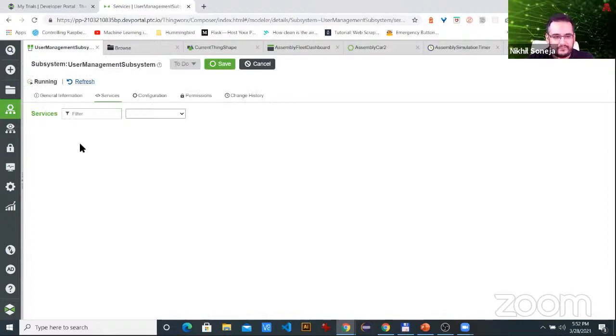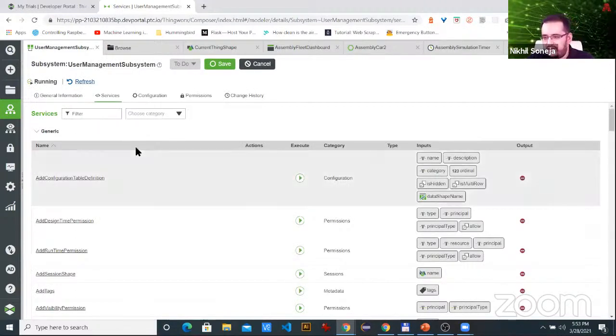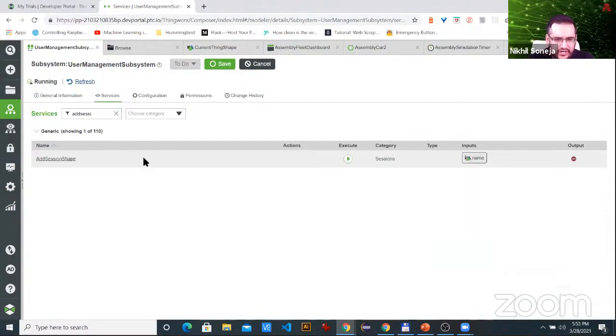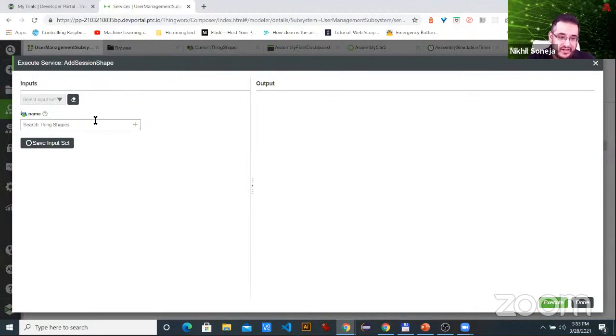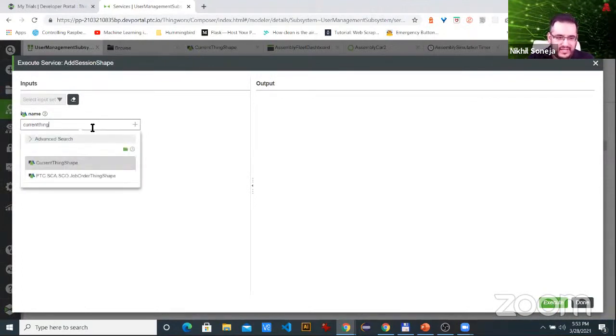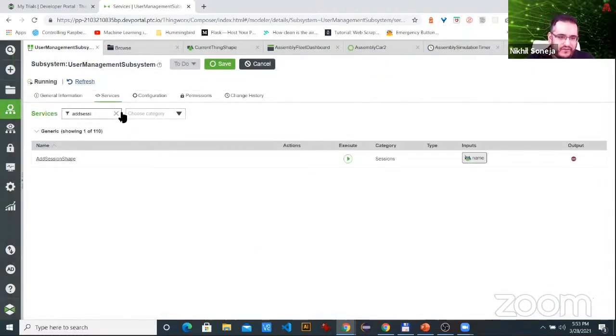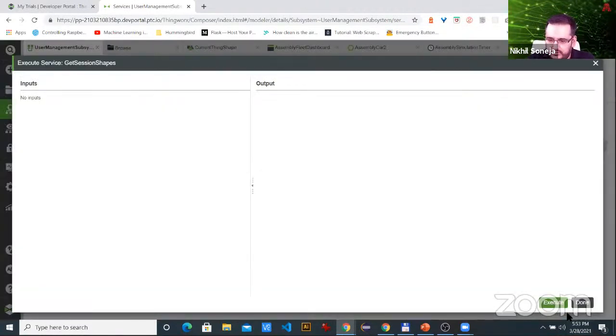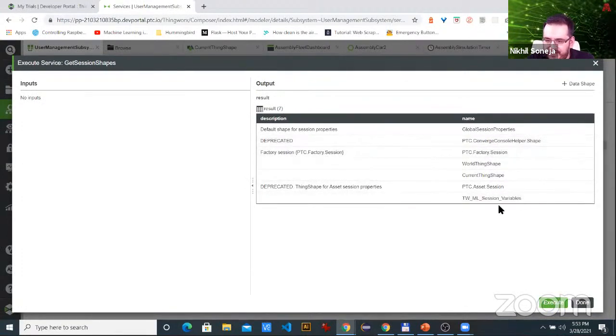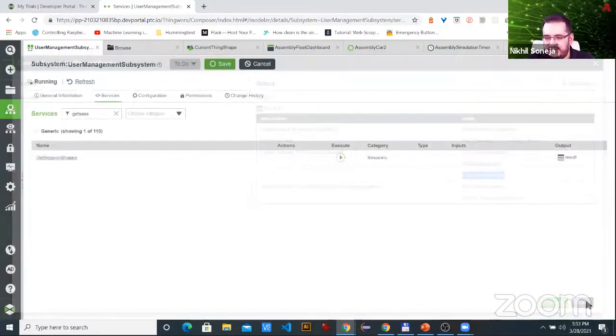I need to go to a service, and I'm going to select a service called add session shape. I'm going to run this service, and by doing this, it'll add the thing shape that I have created, which was called current thing shape. By executing this, it won't give you any results. It'll just add it. Now if I look at the session shapes and execute this, it'll tell me that I've added a current thing shape here. So current thing shape is what I wanted to add, so we know this service has run.